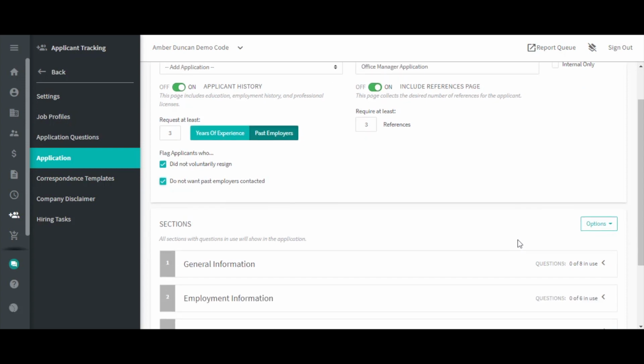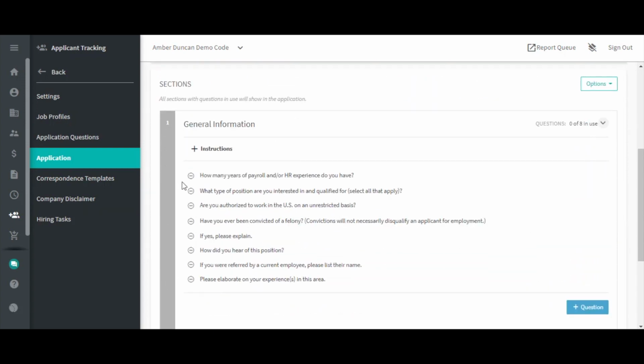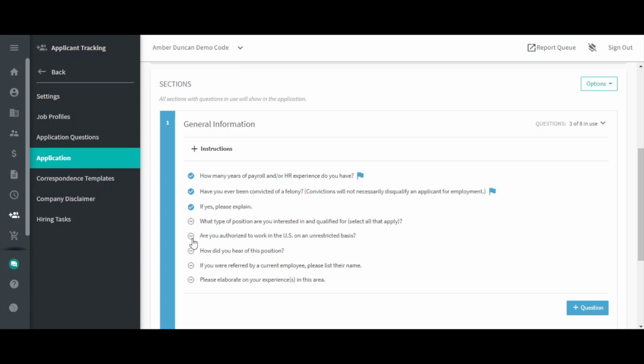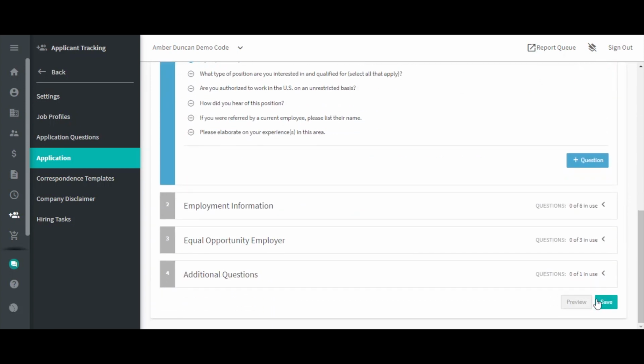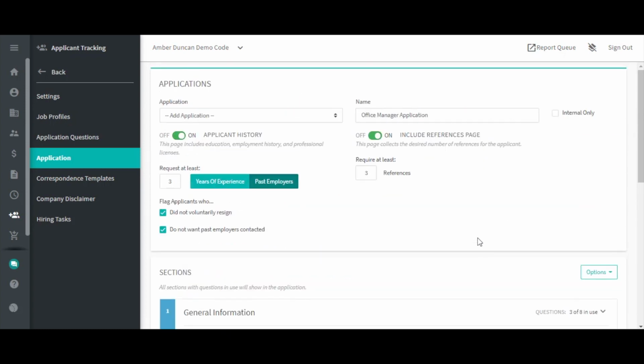Next, use the section below to assign which custom questions should be included in this application. Use the Options button to modify questions or sections right from this screen. Finally, make sure to save your application. These applications will then be uniquely assigned to each job posting as necessary. For more information on that process, watch our next video titled Posting a Job.